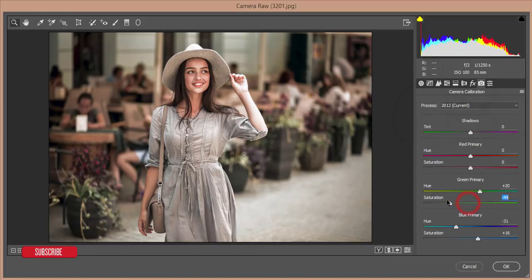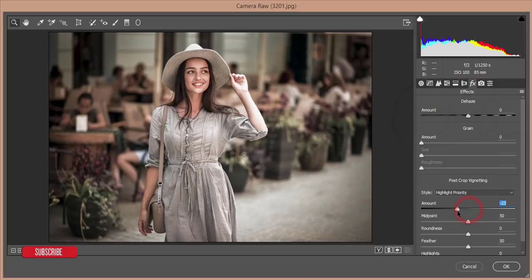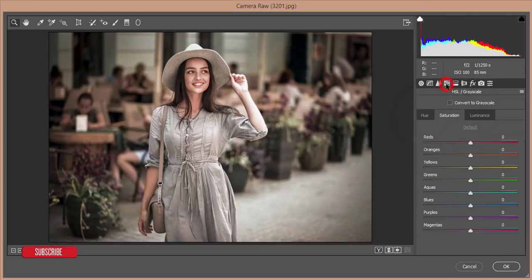Okay, and decrease the saturation in this case, and decrease the red saturation, and then go to the vignette effects and add some amount of vignette, and go to the HSL hue. H for hue, S for saturation, and L for luminance. Okay, I'll reduce some saturation of orange and reduce some luminance of orange.